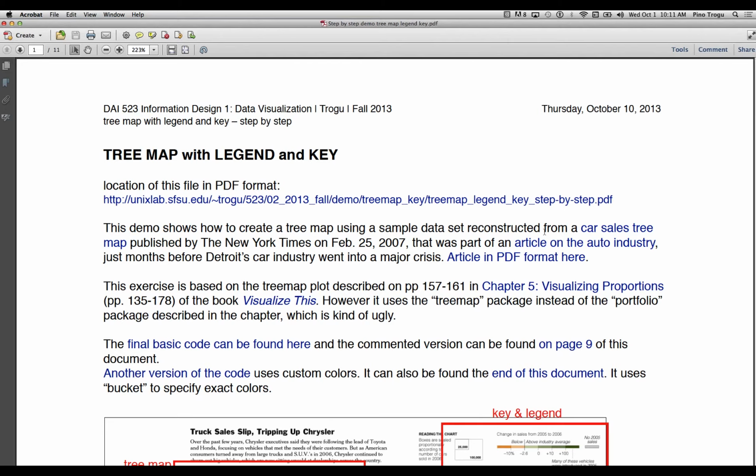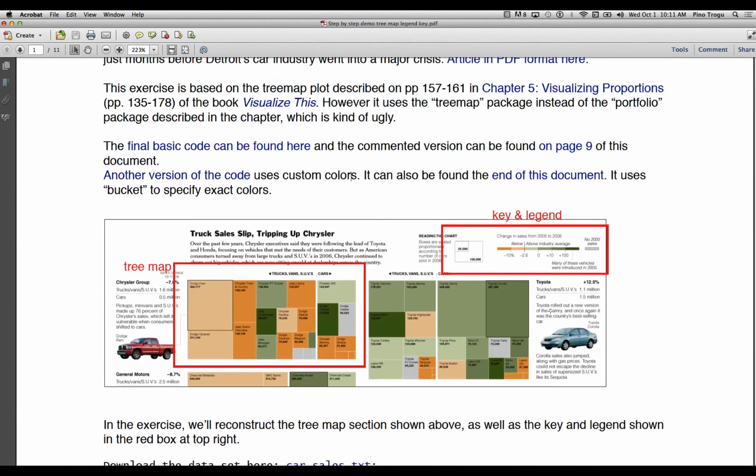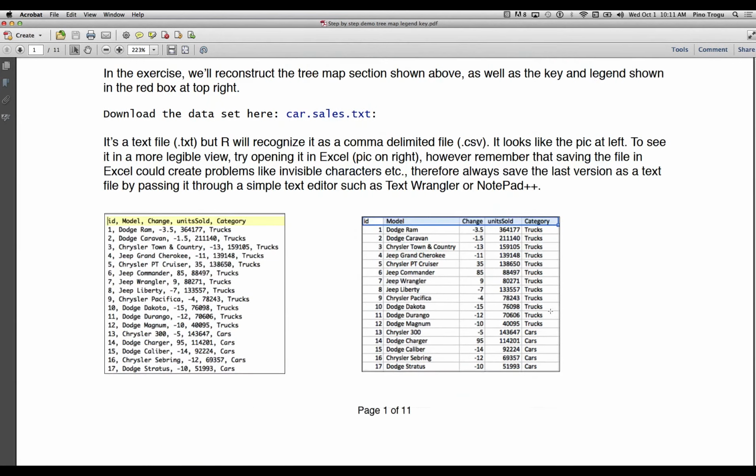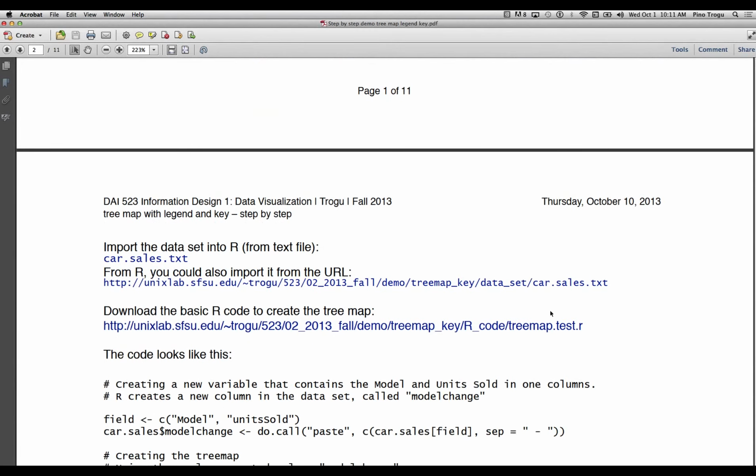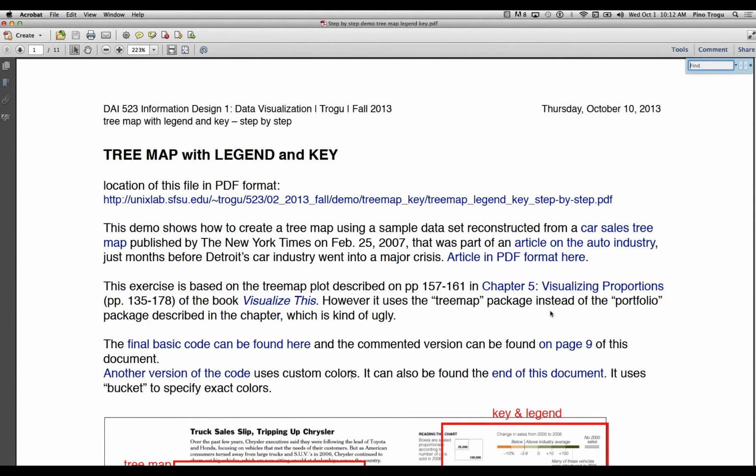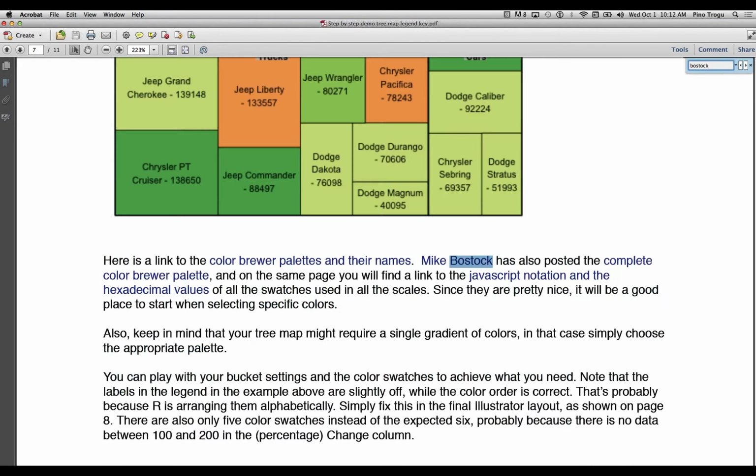Mike Bostock did a nice thing where he also posted hexadecimal notation. Let's see, what is it? And also JavaScript. Let me find it here. Maybe I should just do a find. I always forget one can do that. There.